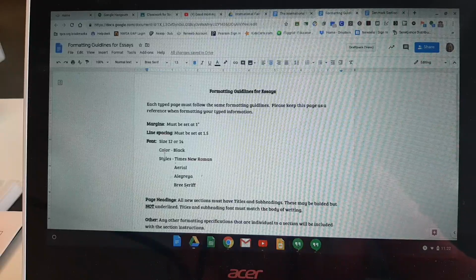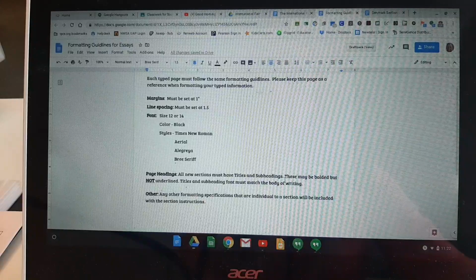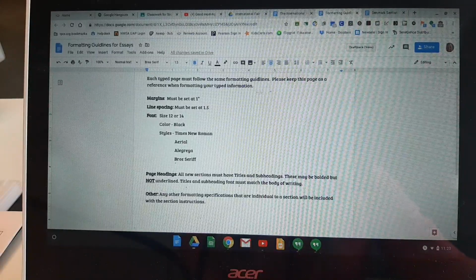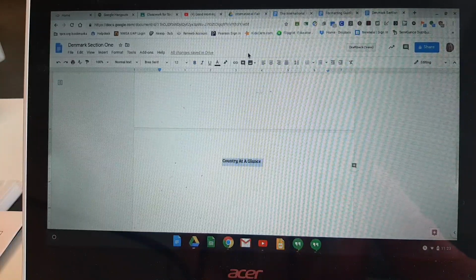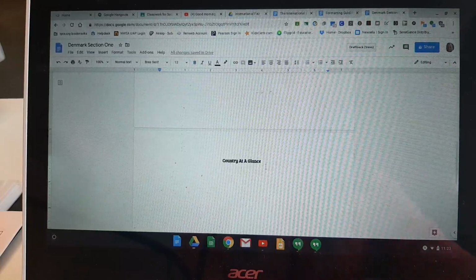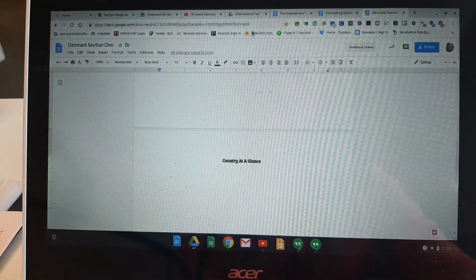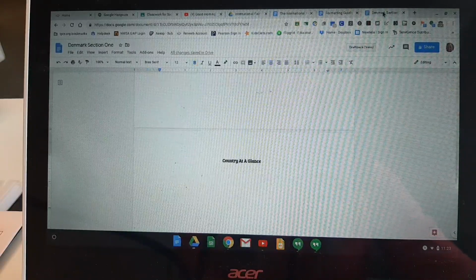Okay, so let's check our formatting guideline. Page headings. All new sections must have titles and subheadings. You can bold them, but not underline. Okay, so I'm going to bold it, just that section, because then when I go down below, I want to make sure I don't have it bolded anymore. And then any other formatting will be included in the section specifications.